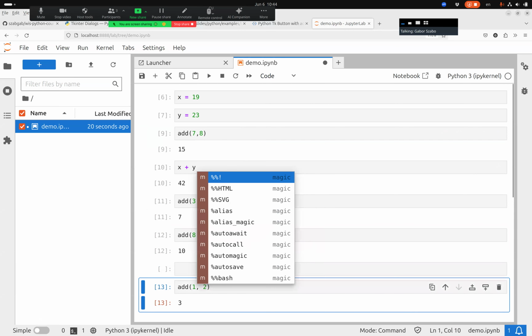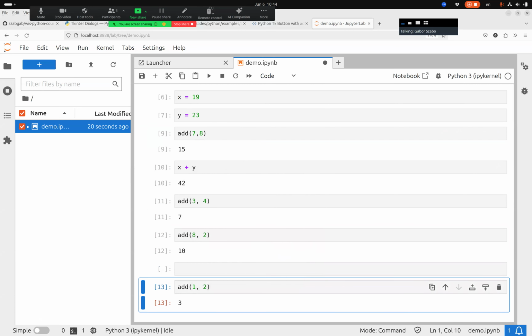Control Enter. And it still works, even though the definition of the function is already gone. So while you are editing the same Jupyter Notebook, you can define things, you can define variables, you can define functions, whatever, and then remove that definition, but keep using it until you stop the Jupyter Notebook and start it again. Or more correctly, until you stop the kernel and start it again.